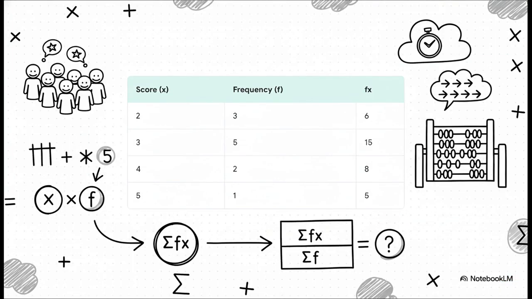Now, calculating the mean from a frequency table might look a bit intimidating, but I promise it's really just a massive shortcut. Say 5 students all scored a 4 on a test. Instead of writing out 4 plus 4 plus 4 plus 4 plus 4, we just multiply the score, which we'll call x, by the frequency, f. We create a brand new column for this called fx. Then we sum up that fx column to get the grand total of all the scores, and simply divide it by the sum of our frequency column, which is our total number of students. Basic multiplication saves us from doing endless addition.